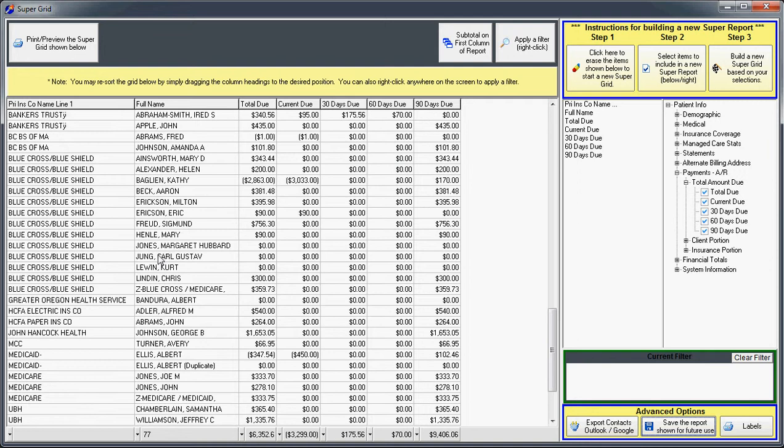So this allows you to pretty much generate any kind of a custom report you can dream of, and then save it and have it reused anytime you want in the future with the new information. If Mary Ainsworth here becomes insured by Medicare next year, and you were to run this report next year, she would appear down here with her aged balances at that point in time. So this is one of the advanced options, saving the report.